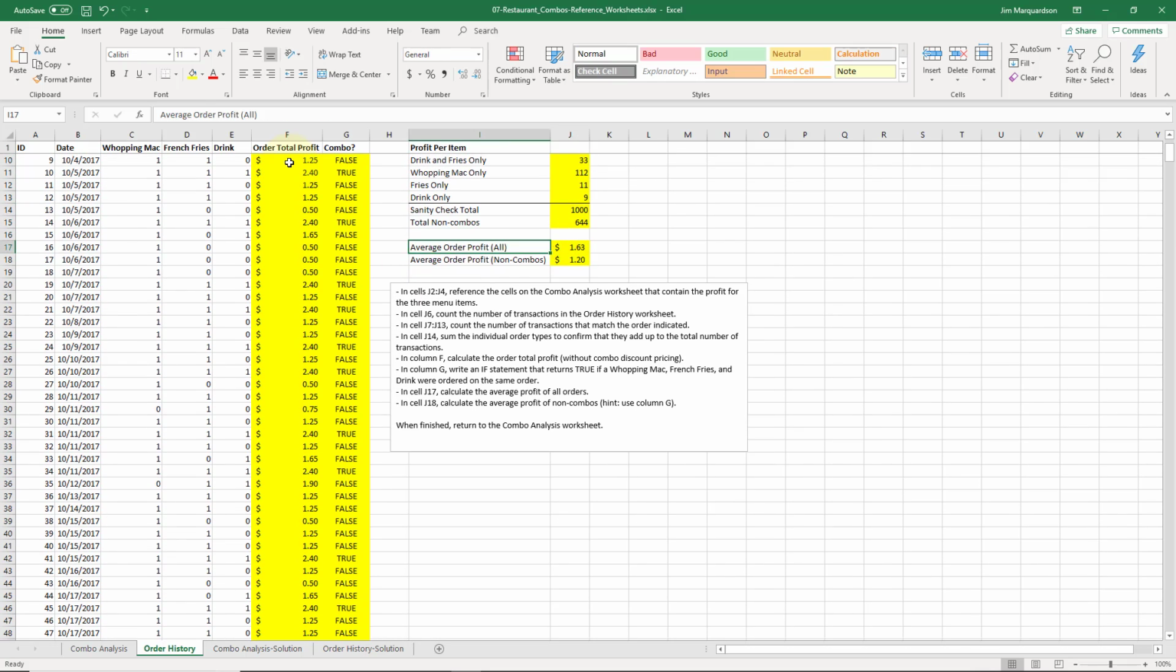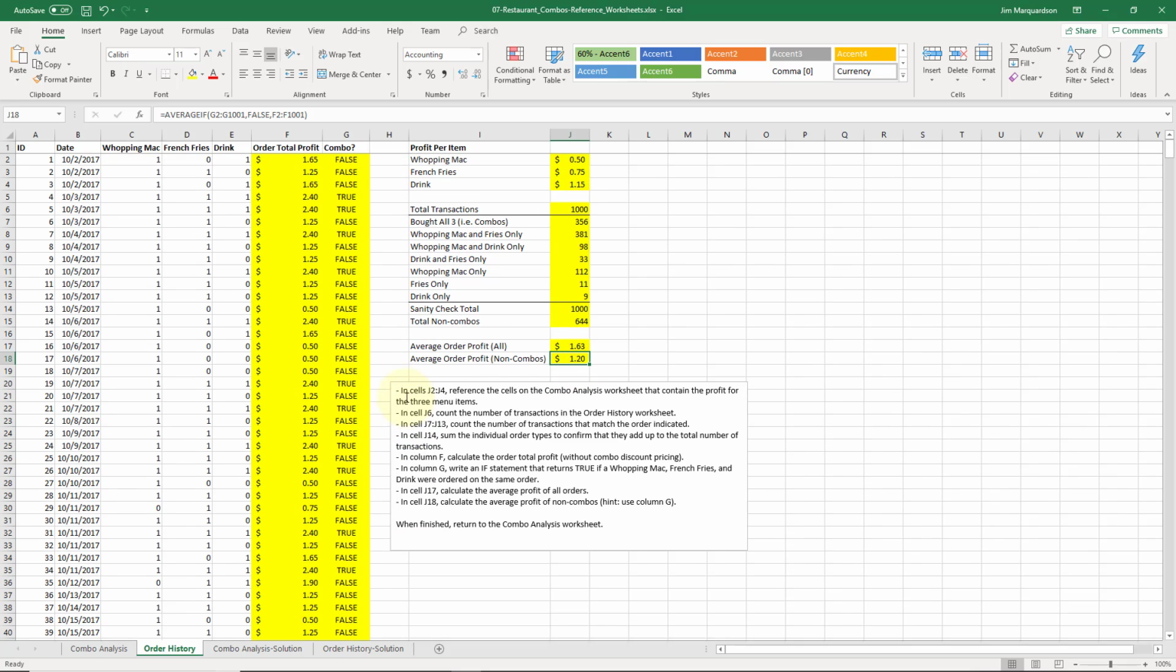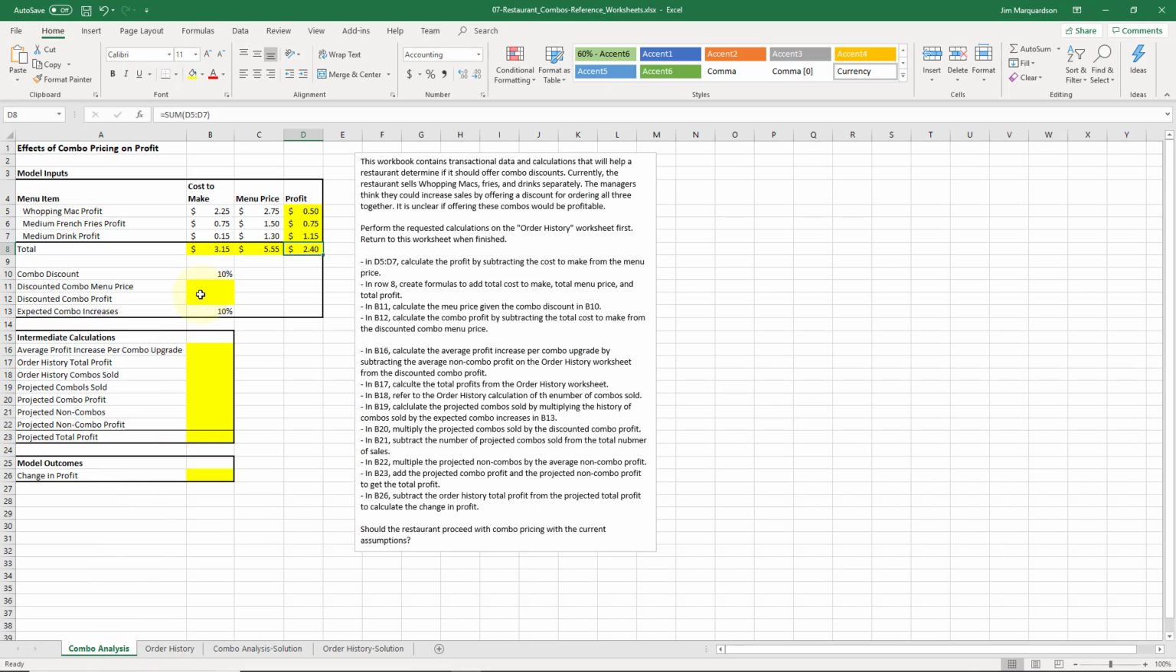When people do buy all 3, the average customer is giving me a profit of $1.63. Of course, the profit of the combo is $2.40. So if I can convert somebody who's not buying a combo to a combo, I can make a lot more money. So this is the start of our calculations, but we've got to go even deeper into this. So let's go to the combo analysis.